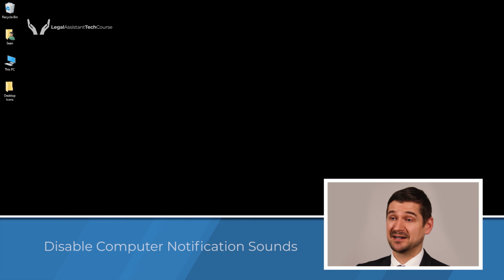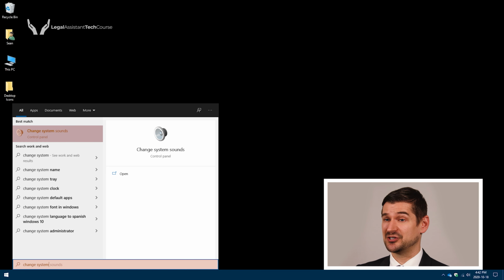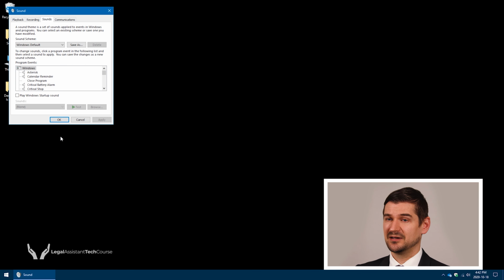The first place that I manage notifications is on my computer. In Windows, I press the Windows logo key, type Change System Sounds, press Enter, and change the sound scheme from Windows Default to No Sounds. By doing this, I disable the distracting sounds that play whenever things occur, such as system messages, calendar reminders, and devices being connected and disconnected.